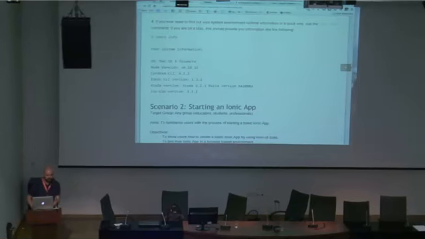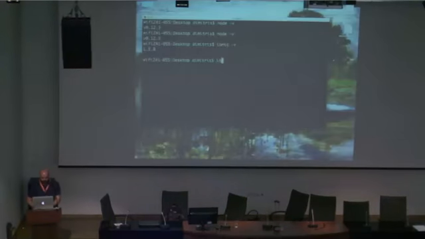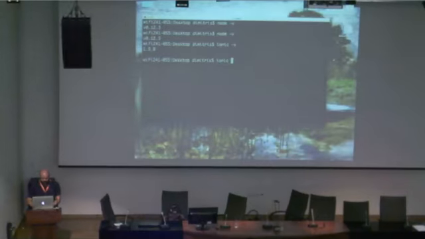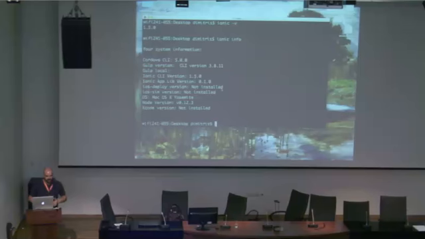You can also type this command, ionic info, to gather some information about your environment. For example, I am on macOS, no Xcode installed. I have Ionic CLI, the Ionic command line interface. This is the version. Gulp is another necessary library, and some other things.